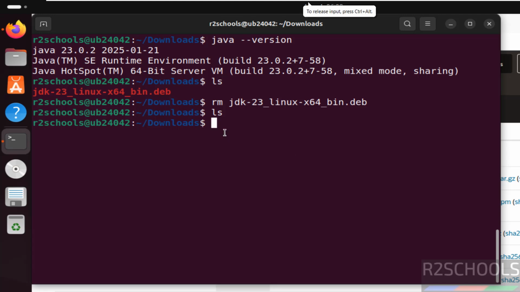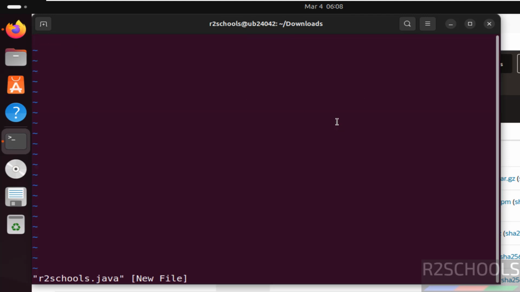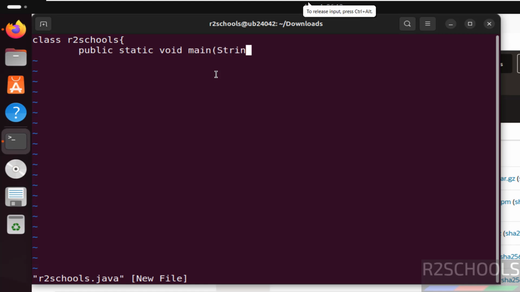Now we will create a Java program, compile and execute that. Okay. So sudo vi r2schools.java. The file extension must be .java. Hit enter. Press I to insert mode. Just type class r2schools. Open curly braces. Press tab, public static void main, String args. Again open curly braces. Press tab.